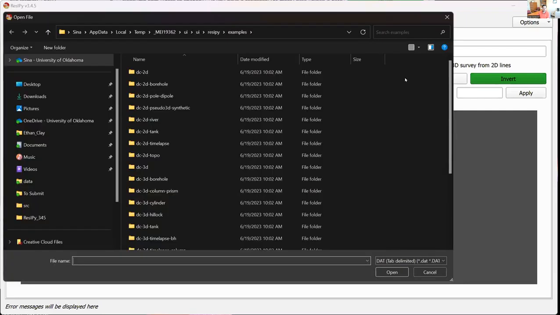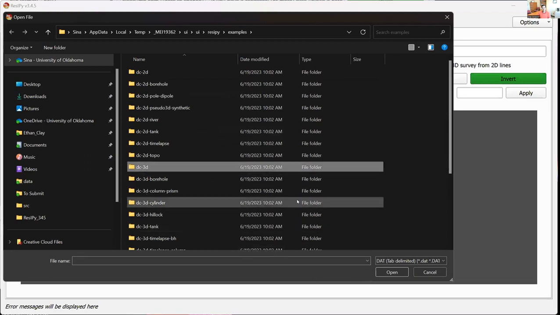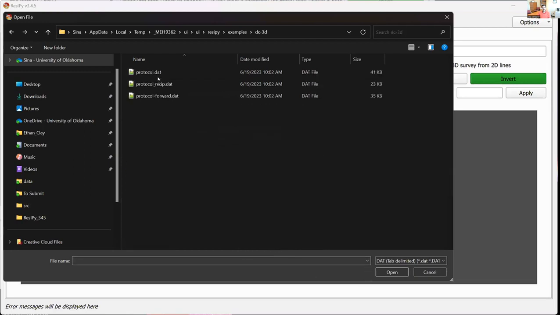And by default, you will be directed to the examples directory that is supplied with the software. So you don't need to download any extra examples for this webinar. And in there, I'm gonna select the DC 3D, okay? And open that. In there, you see a protocol.dat file, you see a protocol reciprocal file and a forward model. Let's stick with the simplest one that says protocol.dat.